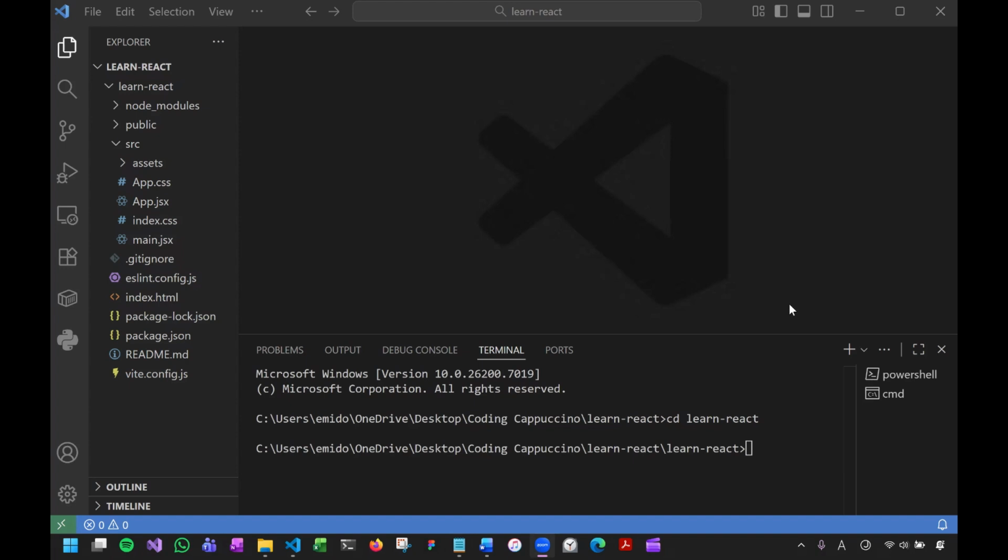Today, we are going to code our first ever React component. I hope you're as excited as I am. Without further ado, let's get into it.